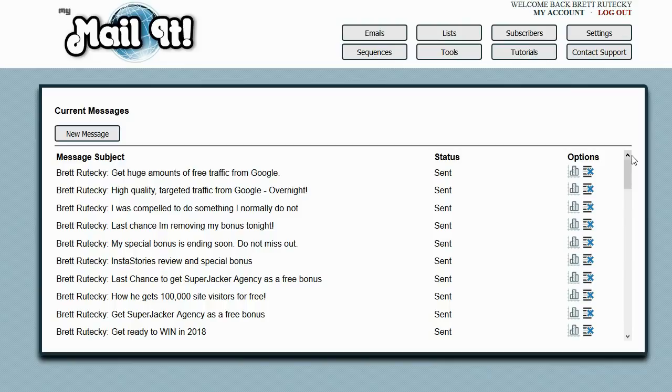When you see people selling an email system and they're saying, this is the next greatest thing in the world, don't use Aweber, don't use GetResponse, use this system, and then they're sending from Aweber or GetResponse, it just screams stupidity. Now, MyMailIt itself is full-featured.